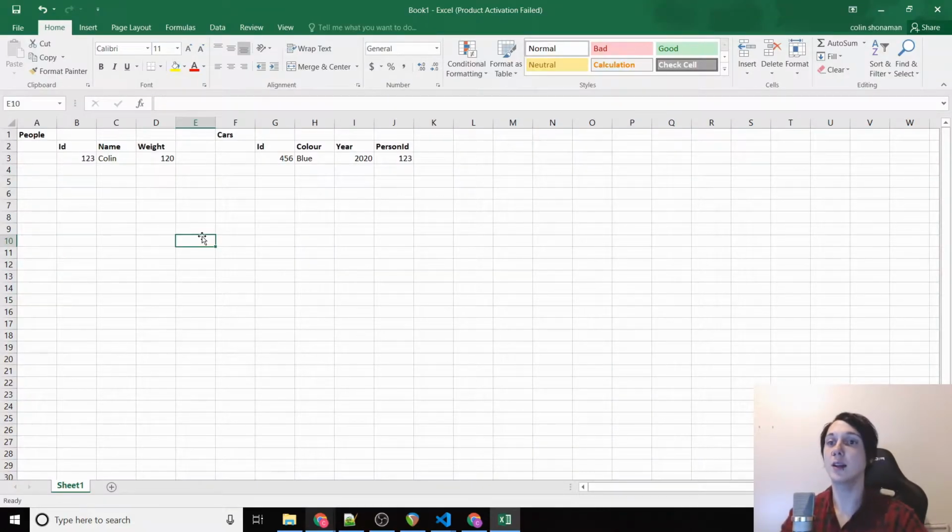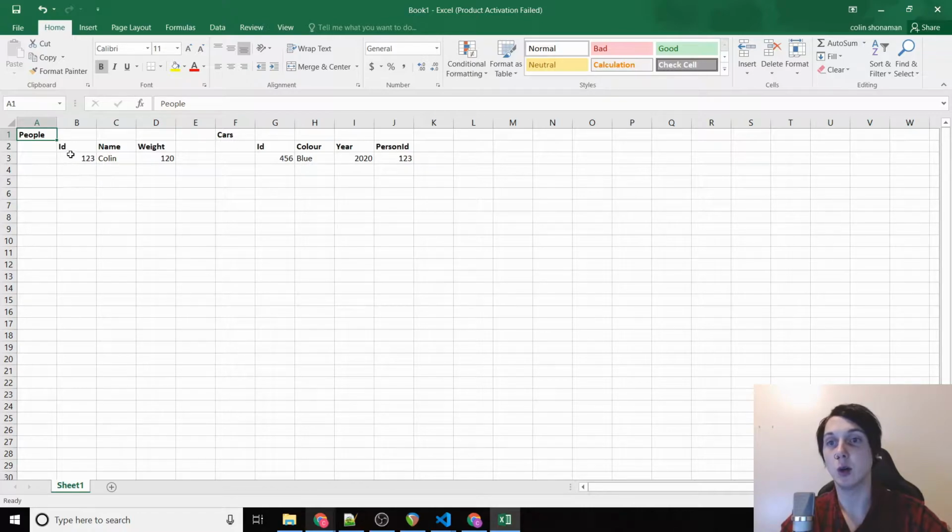Okay, so I've created a little representation of what a database could look like in this Excel document. It consists of tables. For example, this would be the people table. We have an ID, a name, and a weight. That's all a person can have in regards to all the data we have here. Then we have this cars table with ID, color, and year, and then the person ID.